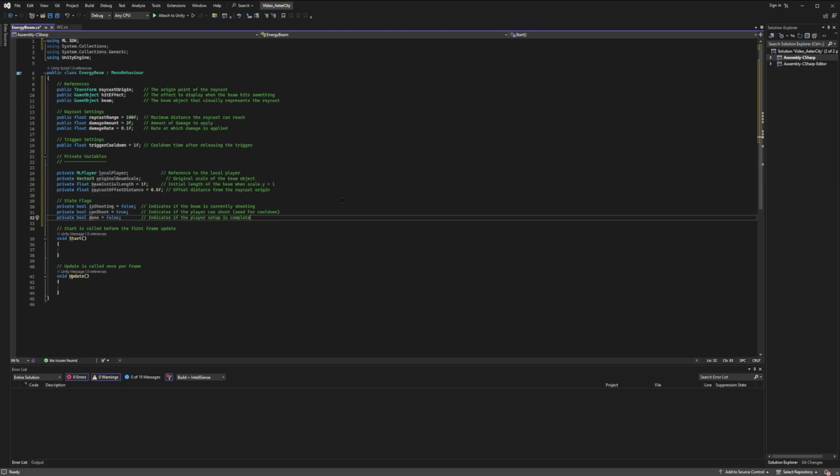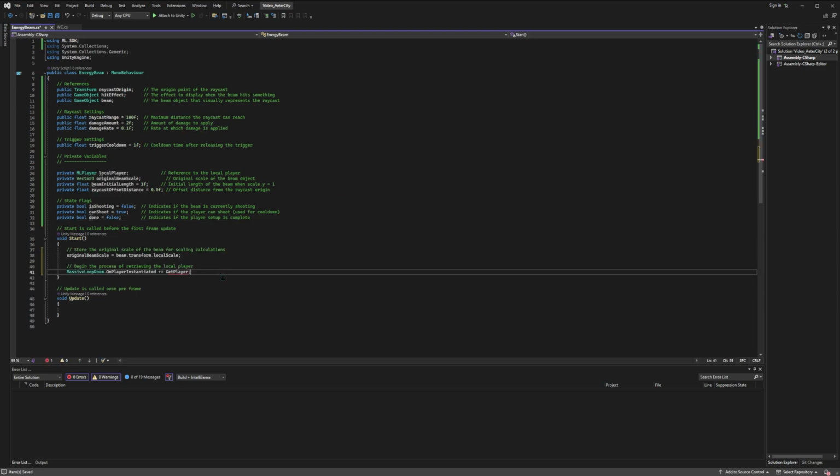Next, let's jump into the start function, which is called when the game begins. In start, we grab the original scale of the beam for later use and add a function called getPlayer to the onPlayer instantiated event. The way this works is that when a player joins the room, the getPlayer function will be called. Now let's create the getPlayer function.